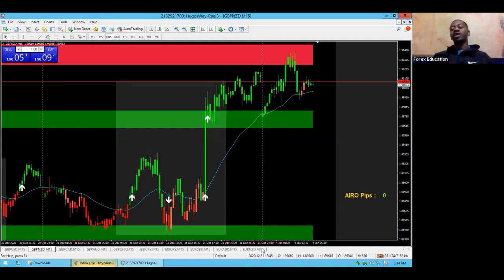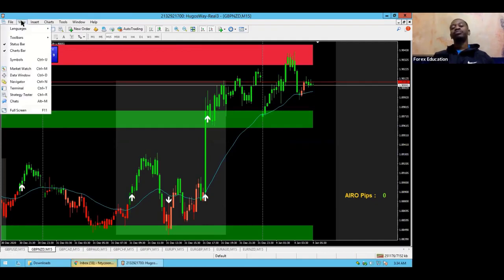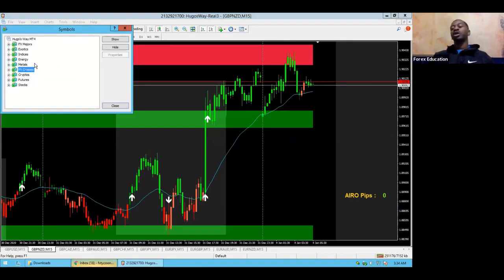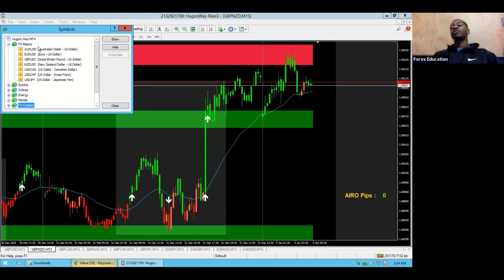If you do not have any of these 10 pairs, what you want to do to find them is come to your menu bar up here, select View, come down to Symbols, and then you have all your Forex pairs here. Now, I use Hugo's Way, so they're going to label theirs different than if you're using a different broker. Typically, you'll have yours under Forex, FX, or Forex majors. Mine says FX majors. There are 7 pairs in here. These 7 are the most popular and most highly traded pairs in all of Forex. Most of the money goes through these 7 pairs. That's why they're the majors.